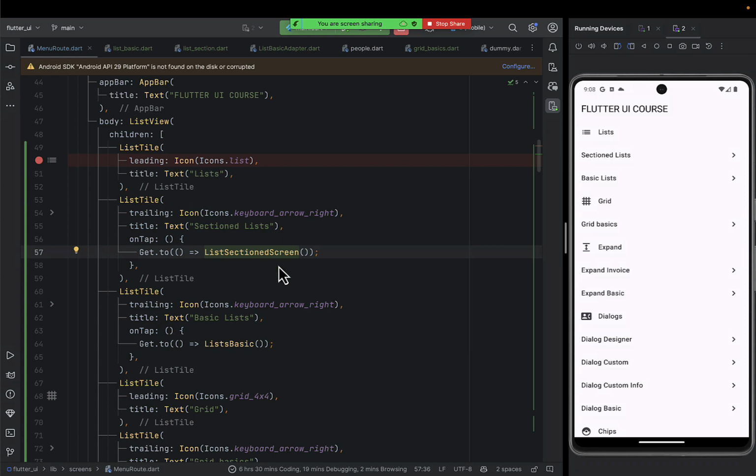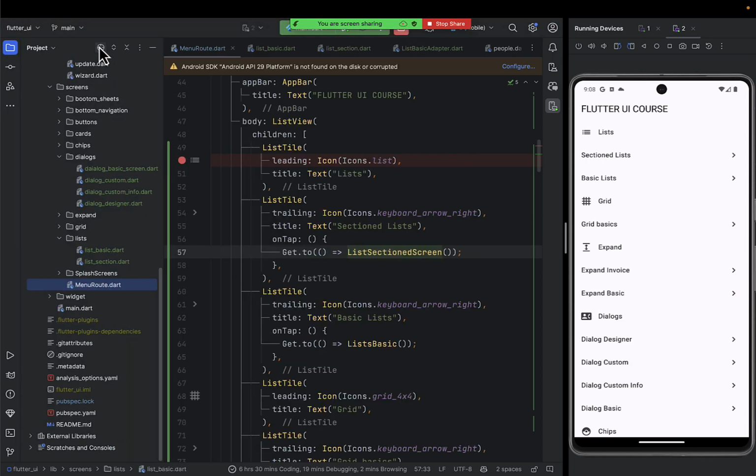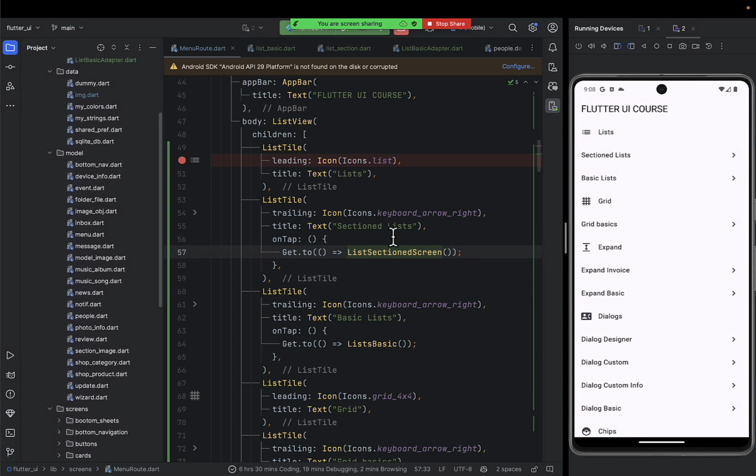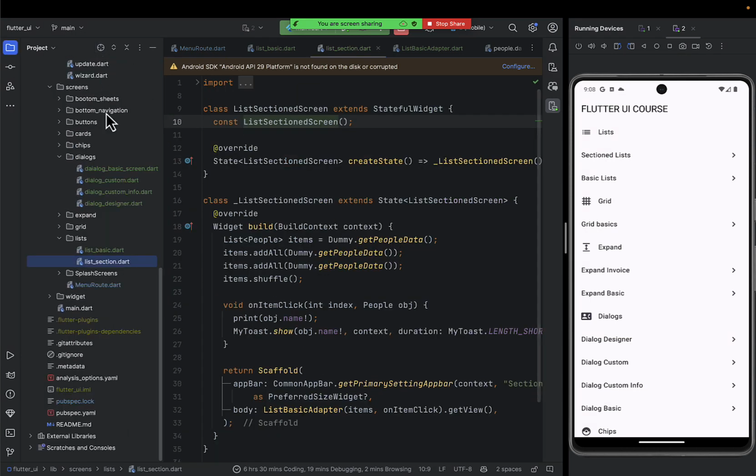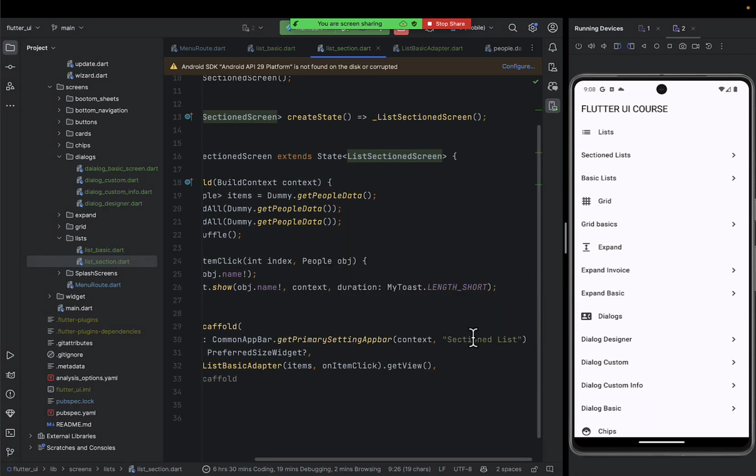Okay, so this is the same section but different classes. You can see here we have now two classes. One's called section list and one's called basic list. They are exactly the same, but only this one has a different name of the class and a different title, but they're exactly the same.